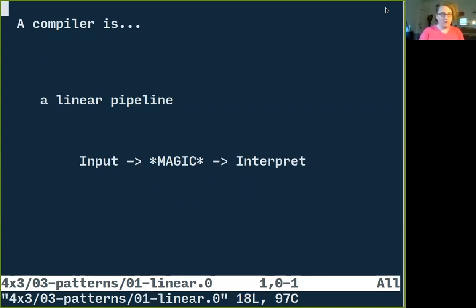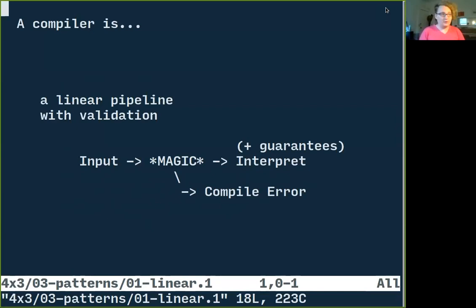And of course, it doesn't always get interpreted successfully, right? There's a bit of validation that happens in it. So validation gives us two things. One is the possibility that there's an error, and the other is a set of guarantees in the case that there isn't an error.